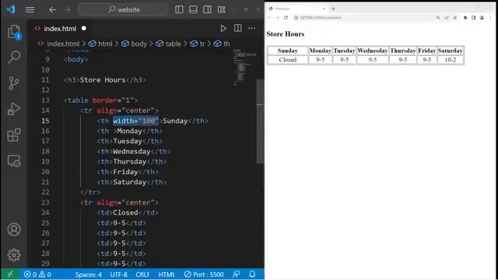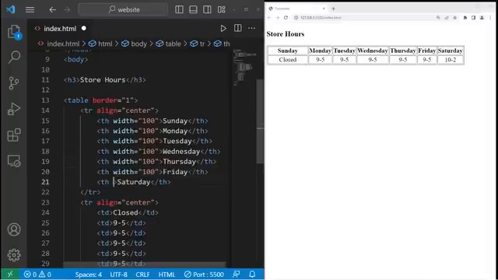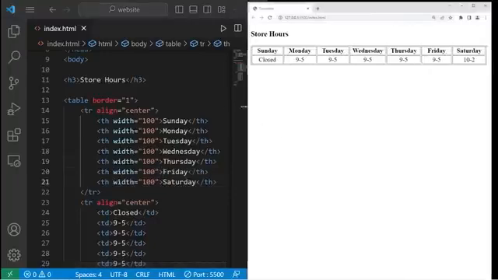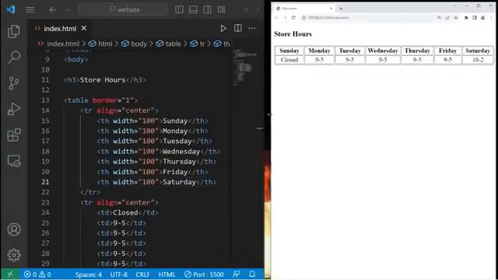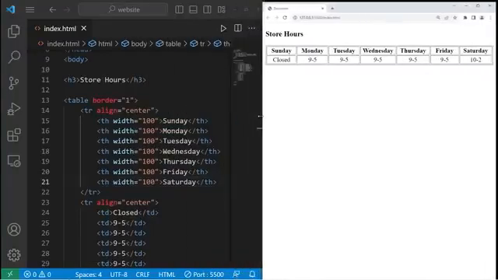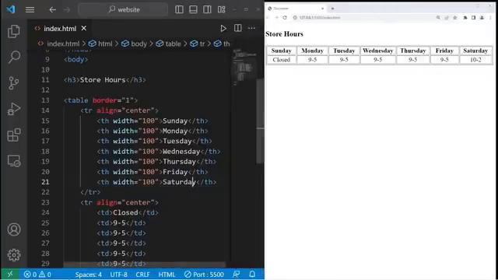Let's copy the width and make each header have a width of 100. Okay, this table is all uniform now. But if we were to shrink this window, the cells would be compressed. Okay, let's change the background color.